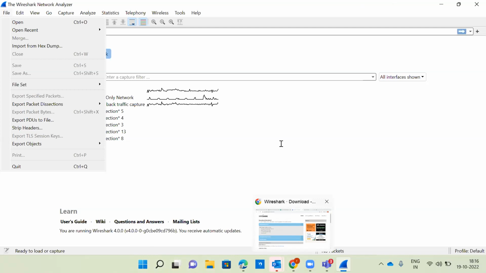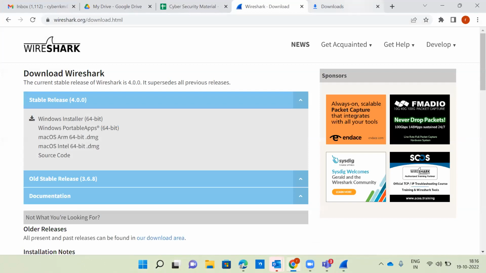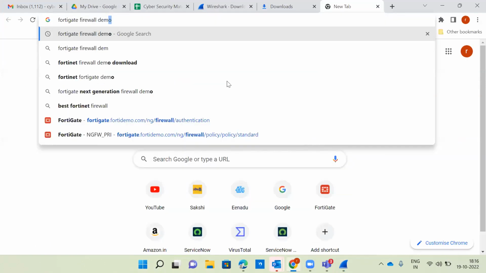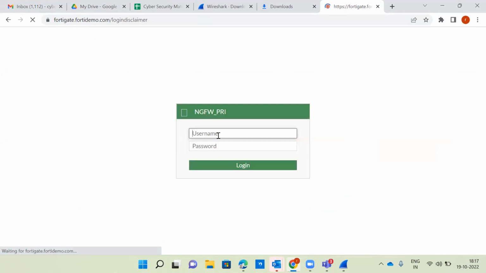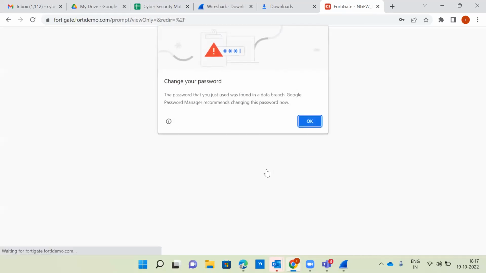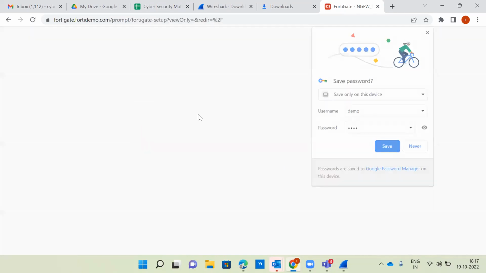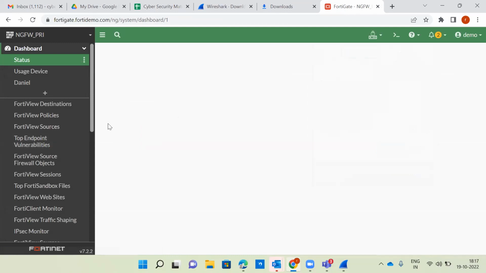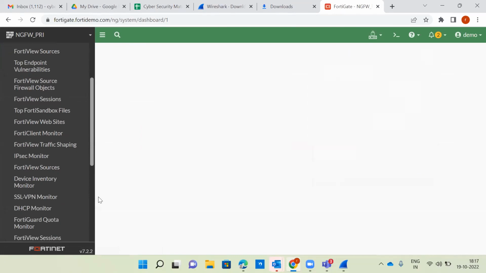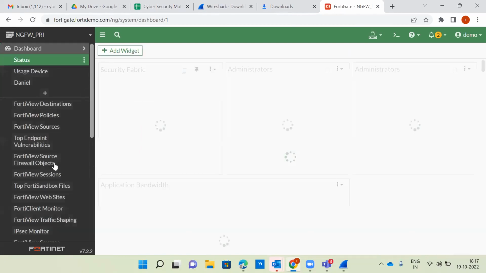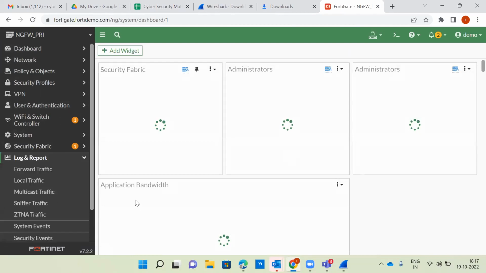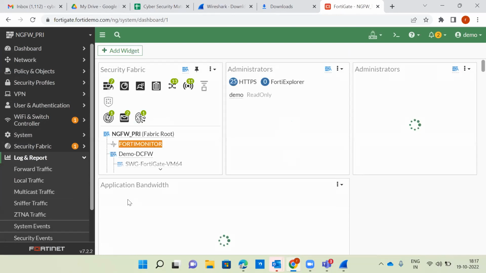Just go back to the firewall. Click on Fortinet demo. What is the username and password? Demo. Click on the login button. Read-only login. After going here, where do we have to go to download the packet capture file? Logs and reports. After that, which logs? Forward traffic.